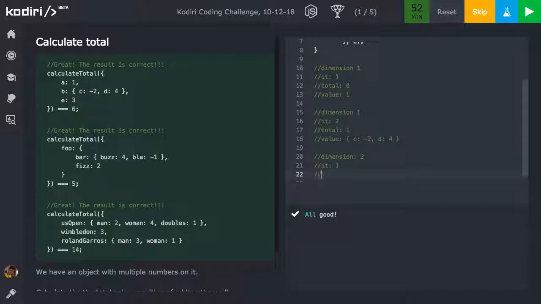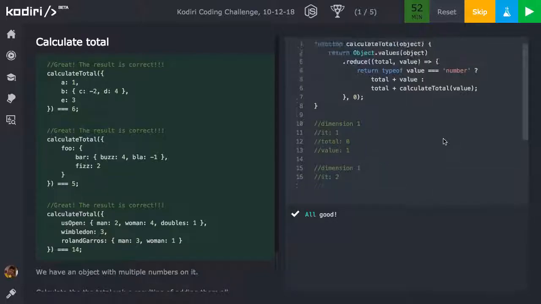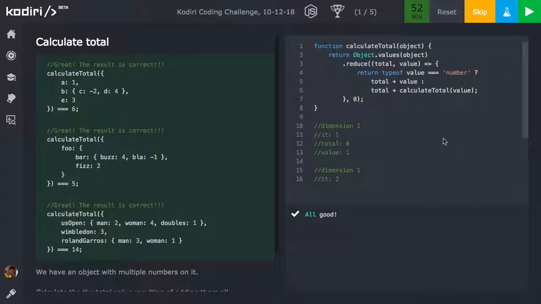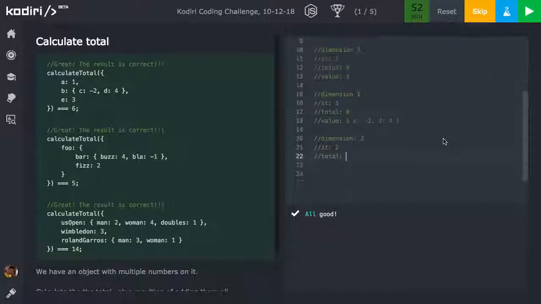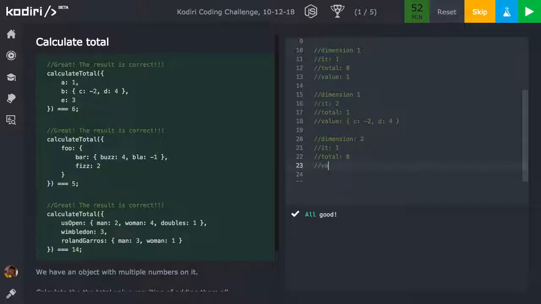Iteration 1. What's the total? It's 0, that's correct, because that's a new dimension. What's the value? Minus 2, correct. What's next? Dimension 1, 2, or 3? 2, we keep in dimension 2, right?